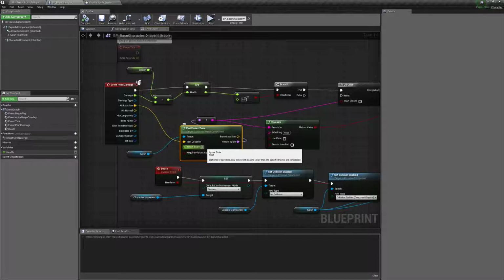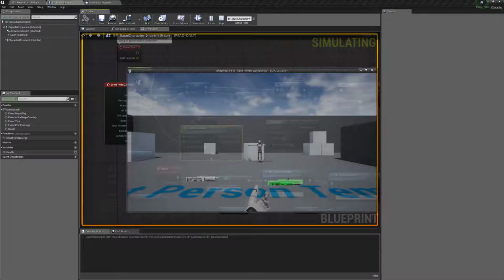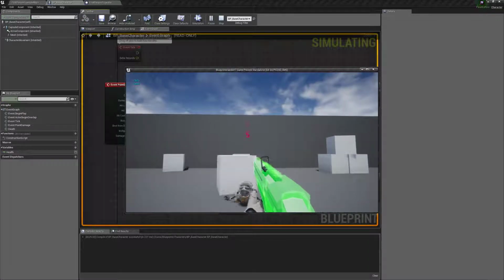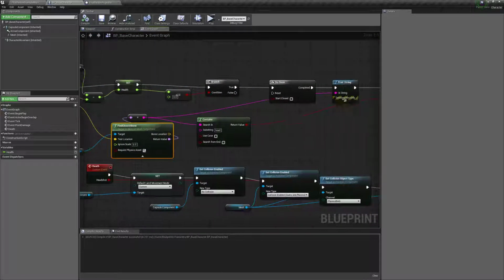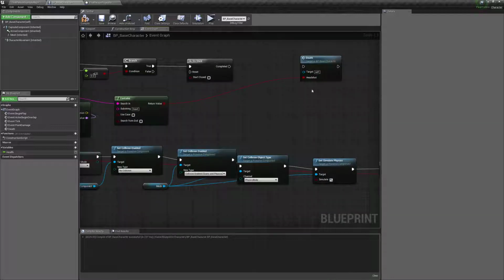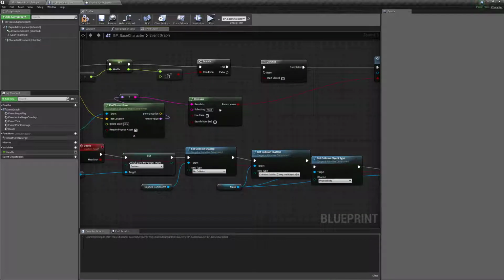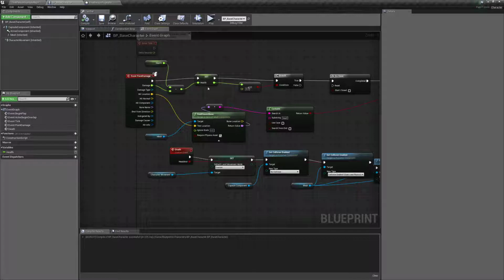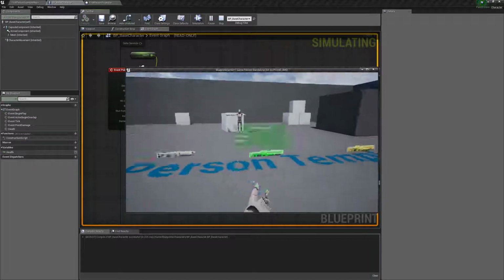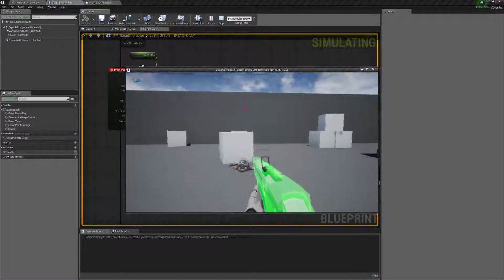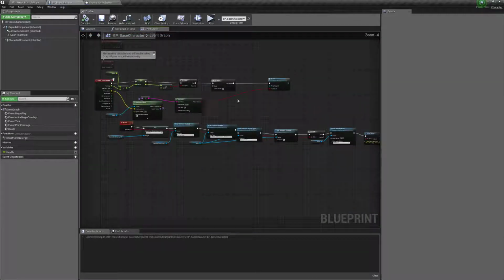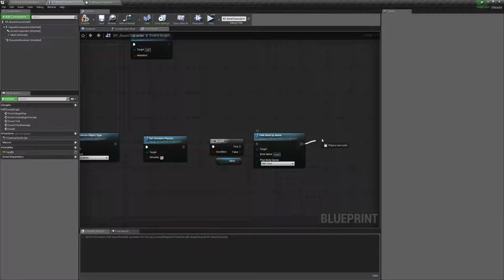More scale 1. There we go. Okay, just ignore scale. So let's see if this works now. Alright, so his head's disappearing. Now we want to do something a little bit fancier.